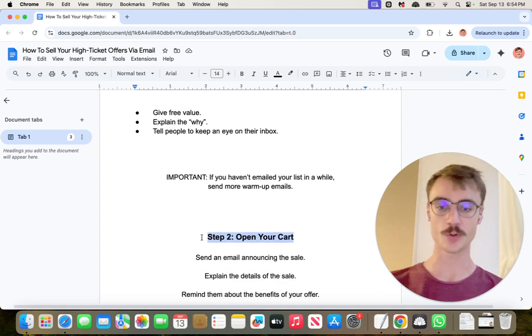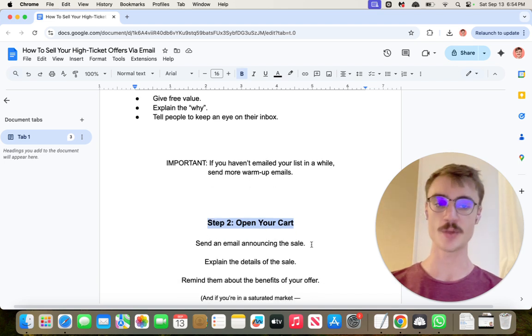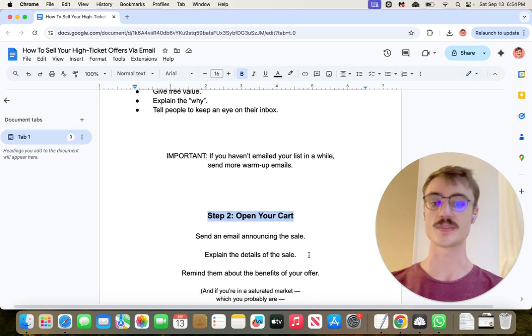Step 2 is you're going to open your cart and send an email where you announce the sale. This is going to be a pretty straightforward email. You're just going to say, hey, I'm opening the cart for this offer, or I have this new thing right now. You can only get it right now. I don't think I put this in the document, but you're going to want to say when the offer lasts until.